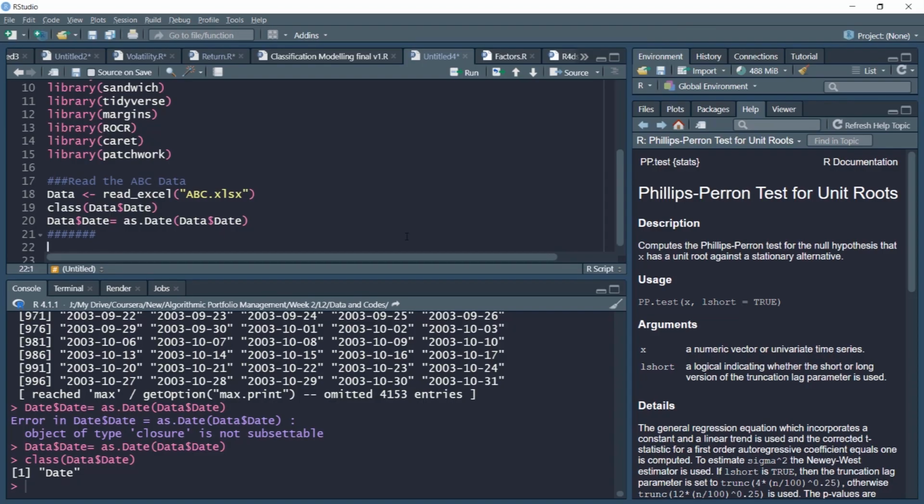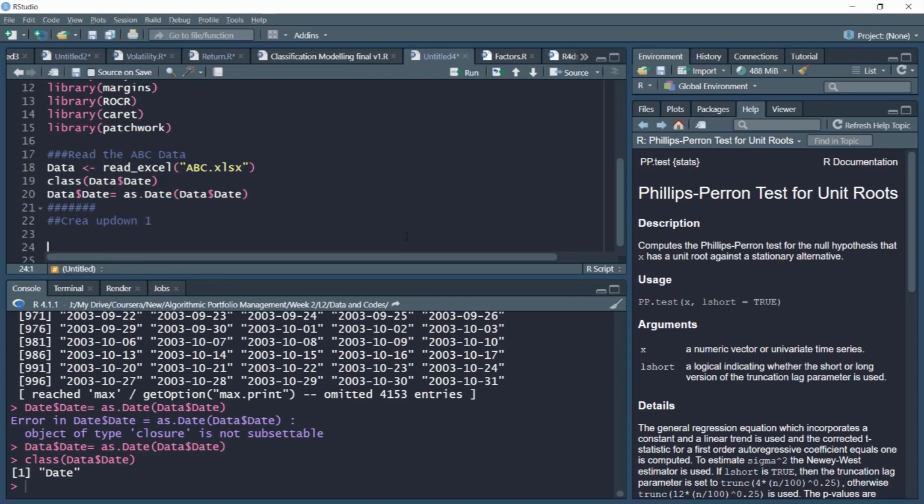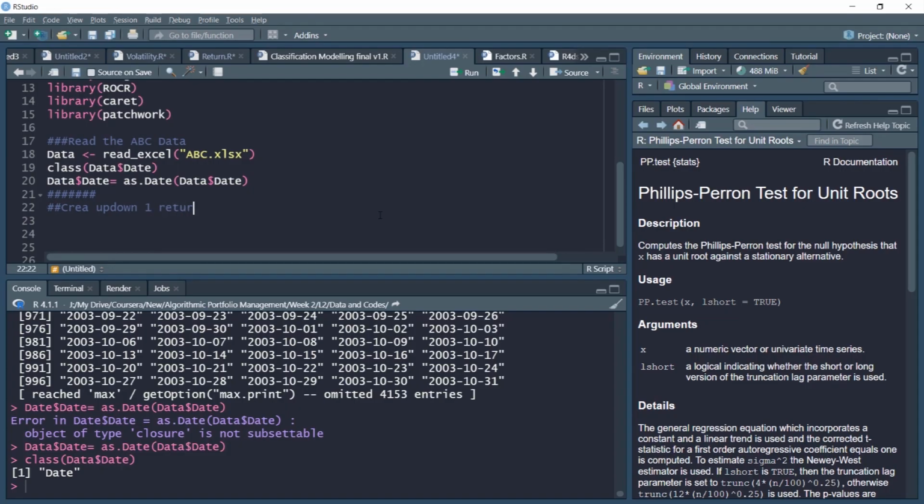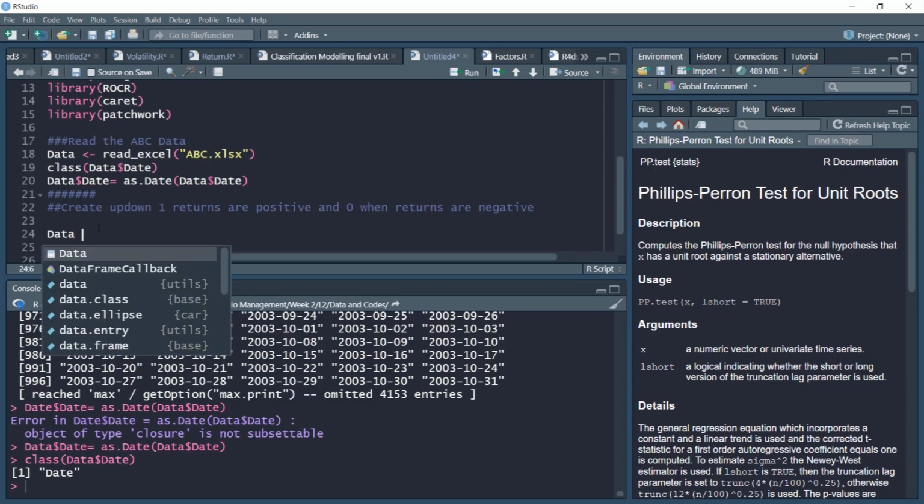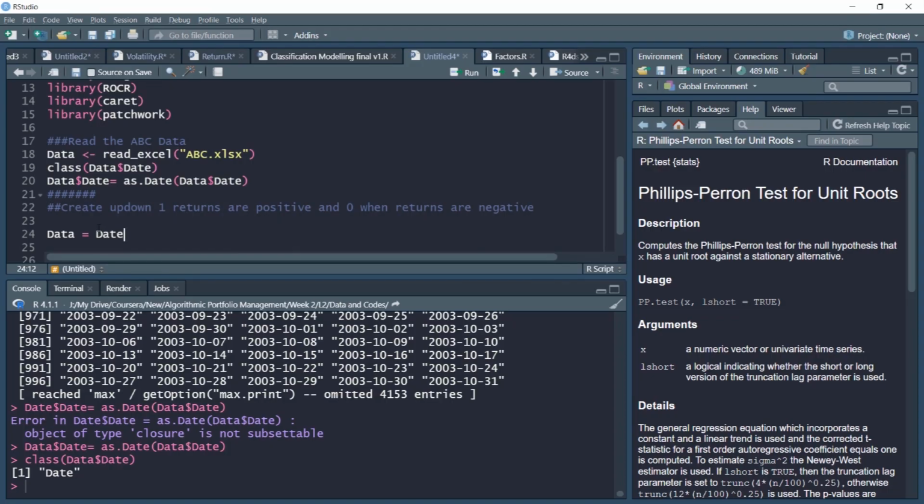Lastly, I need to create an up down variable which is 1 when returns are positive and 0 when returns are negative. So a very simple operation is needed to create this variable. Notice now we are working with tidyverse, so it's quite simple. I'll use this assignment operation. Then I start working in data. I request it to create, through the mutate command, a new variable.